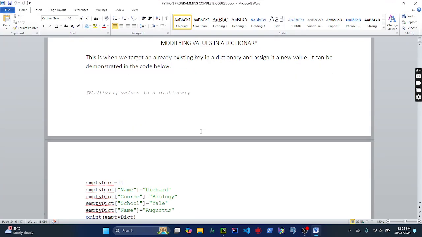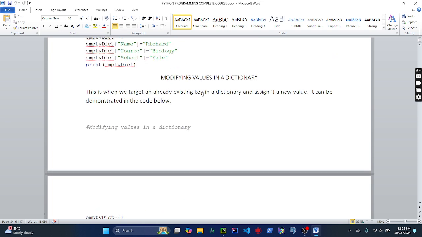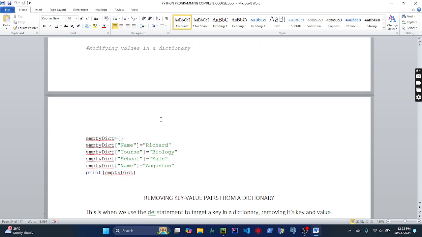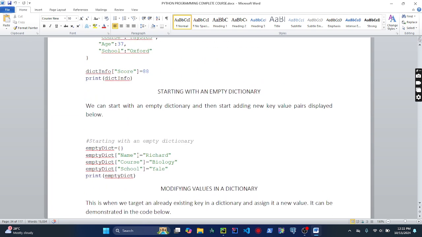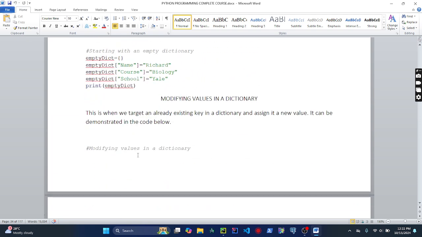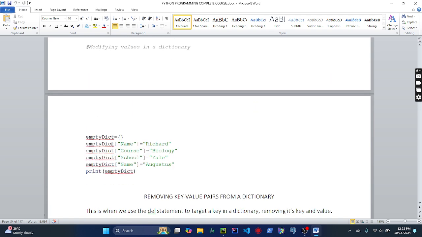All right. So that's how you start with an empty dictionary. Let's look at modifying values in a dictionary. This is when we target an already existing key in a dictionary and assign it a new value. It can be demonstrated in the code below. All right, there's a small error in this code. I'll explain it when we write code in PyCharm, so disregard this explanation, it's not correct.